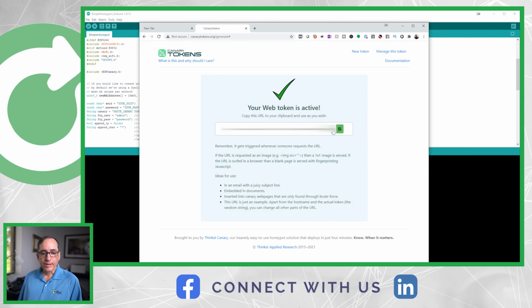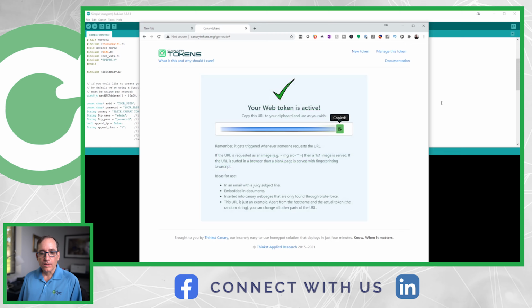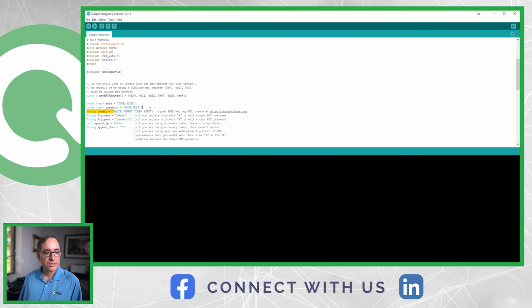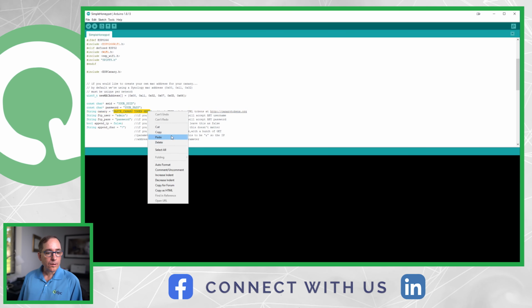and I'm gonna go create my Canary token. Then we're just gonna go ahead and copy this Canary token, and we're gonna paste that right into here where it says paste Canary token in here. And we're gonna go paste.